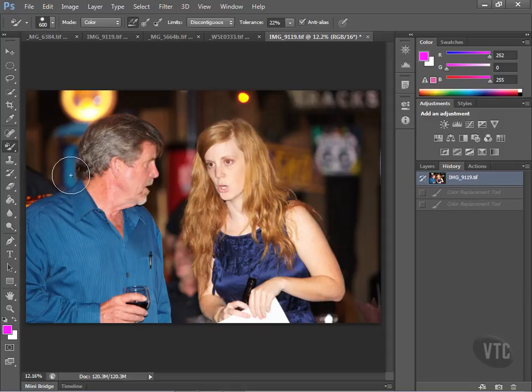So you have to watch out for those little nuances in each image to make this tool work really, really well. Again, it's not a be-all and end-all. It doesn't work in every single image, but where it does work, it saves you a lot of time, and it works really, really well. It's the color replacement tool in Photoshop CS6.